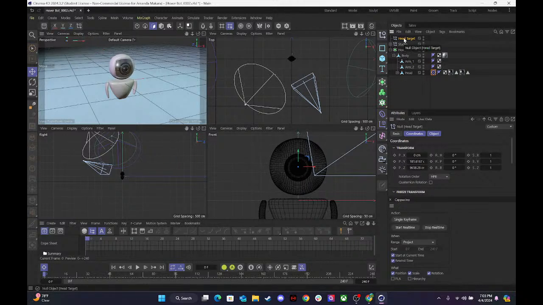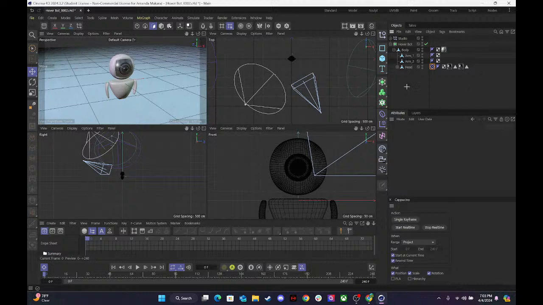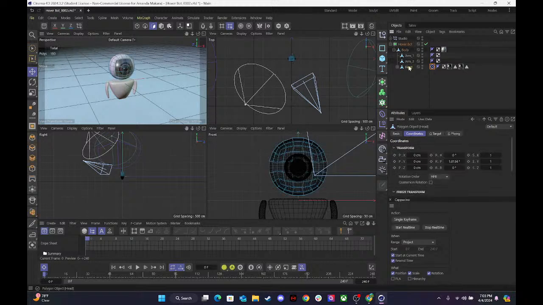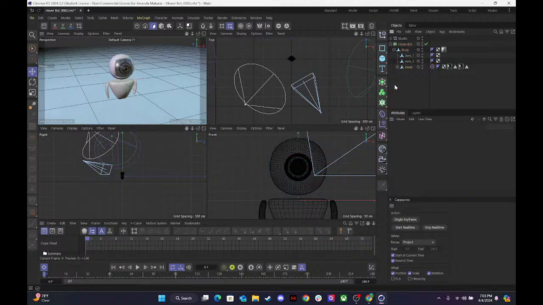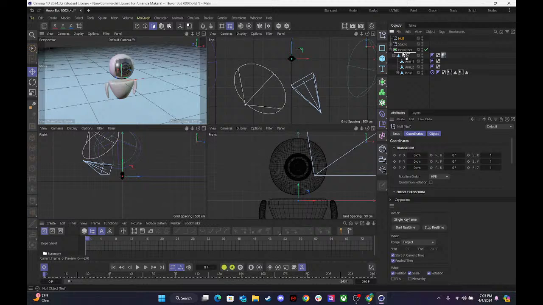Let's delete this real quick. And I'm going to check the head real quick and make sure it doesn't have any rotations. There we go. Zero everything out. Save that. Let's create a new null. Let's bring that down here. I'm going to rename this again, head target. I'm going to select this, move it up, move it back.